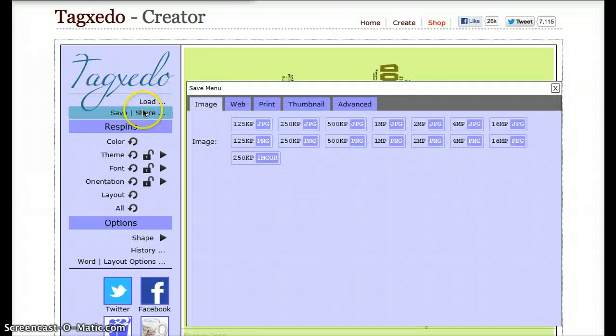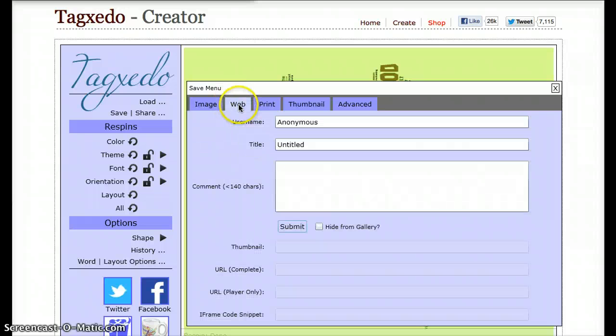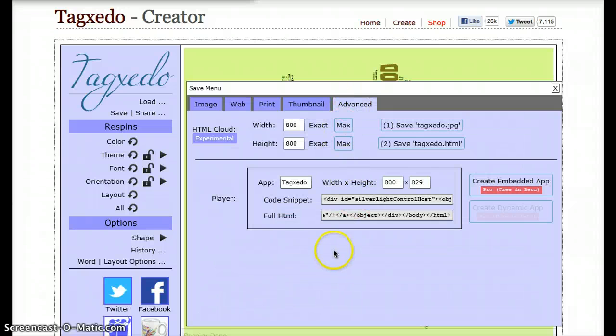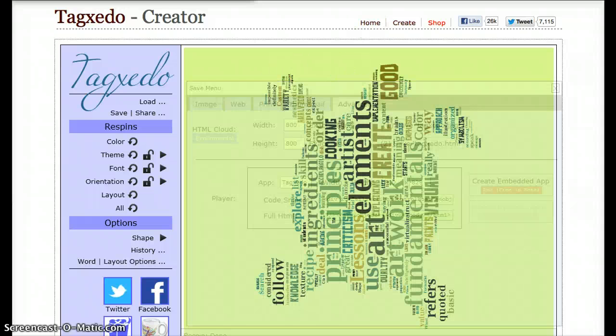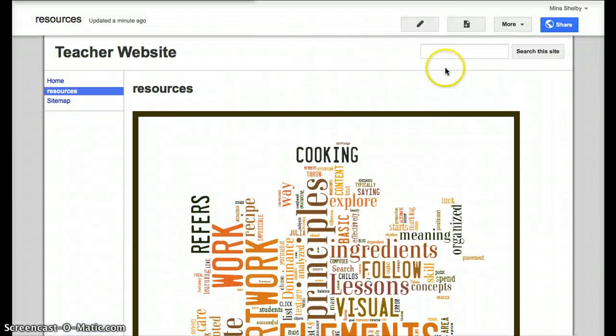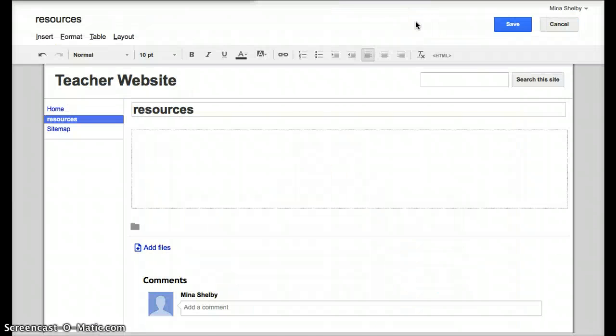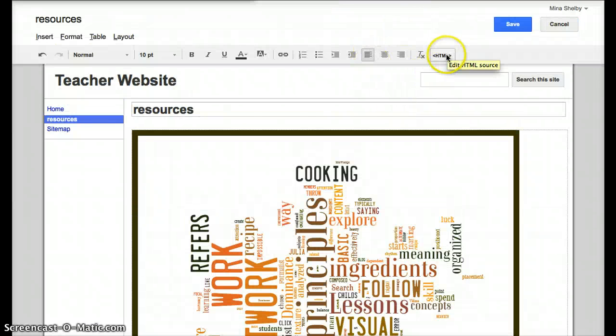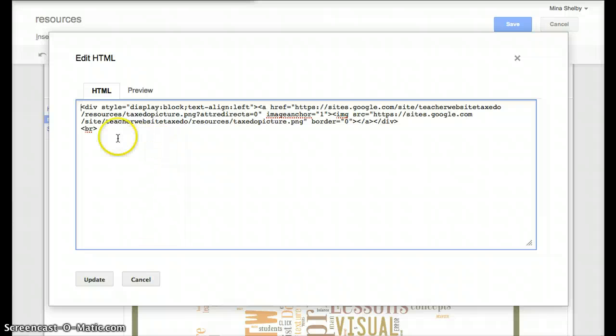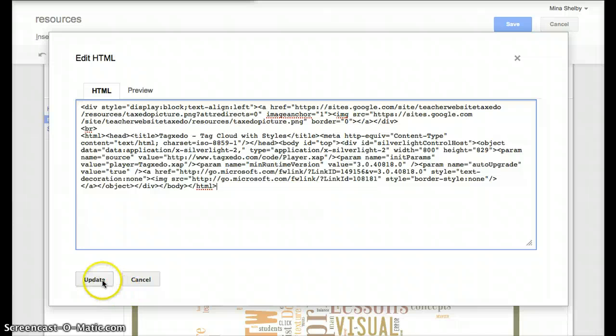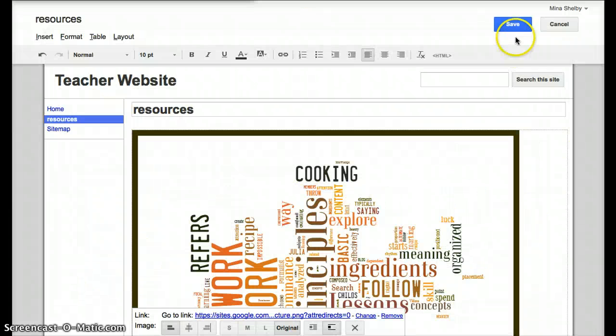So another option for your save and share is you can publish it to the web, you can print it, create a thumbnail, or this advanced option which helps you embed it. So after you choose your size, you can go to this full HTML code, copy and paste that, then you can go back to your teacher website, edit, and insert it under your HTML option, which may be different on different teacher websites. So I'll paste that in there, update it, and then that'll show up on my website.